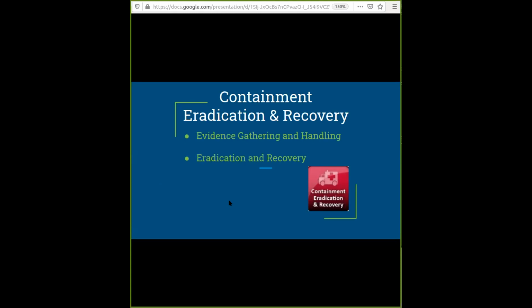Then the third phase will be containment, eradication, and recovery. It is broken into two parts, which are evidence gathering and handling, and eradication and recovery. Containment is a very important step before the incident overwhelms resources or increases damage. It also gives some time to come up with more strategies, and containment may vary depending on the type of incident.